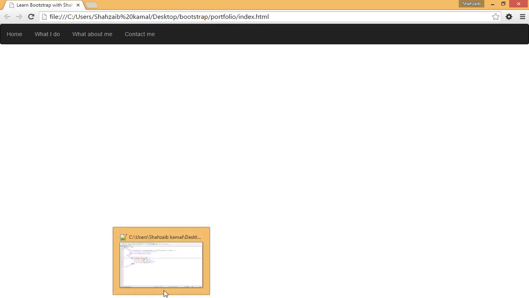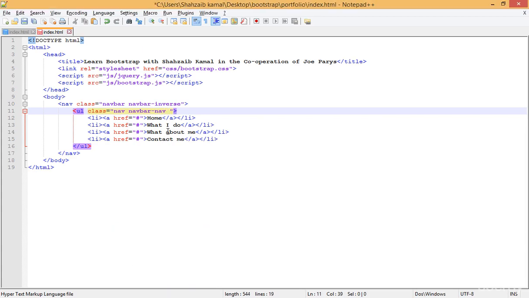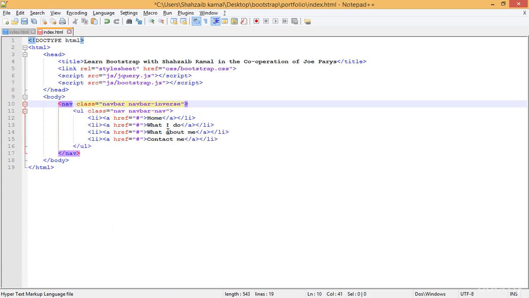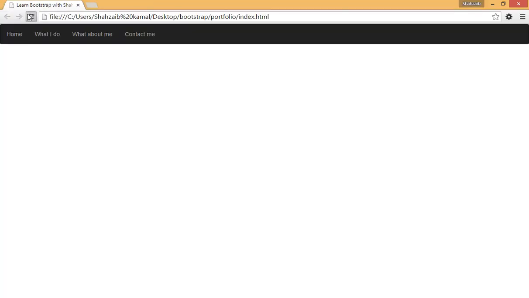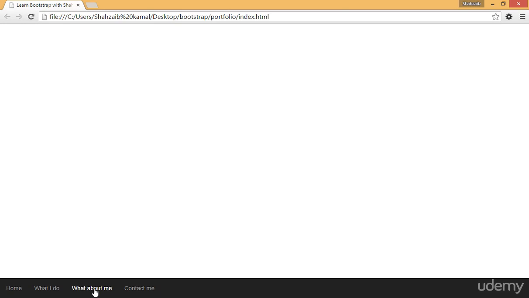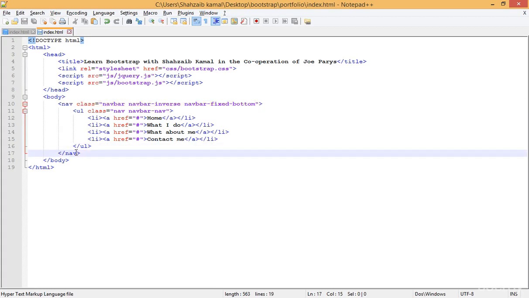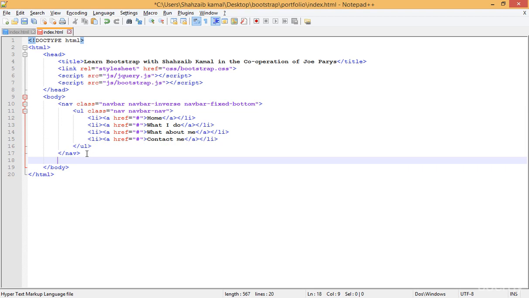Well, for adding more interest, I'm going to the navbar's main tag and typing navbar-fixed-bottom. Now save and then go to the browser to check, and this is what I just created. The menu is at the bottom. That is really perfect.